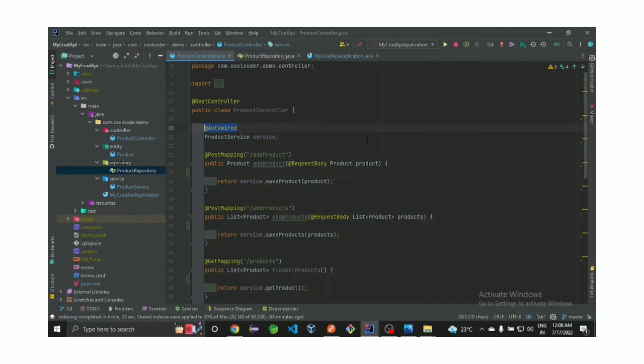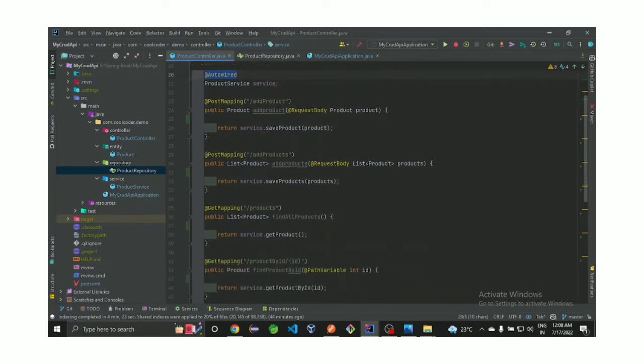As of now, we have created 5 methods in our service, so we have to create 5 methods in the controller also. Similarly, for post mapping, we just give the value add product, and we are going to use the add product method. We are passing request body. So what does this annotation do? It assigns whatever JSON value we are passing through Postman or any other tool to our entity class. That is what the request body does.